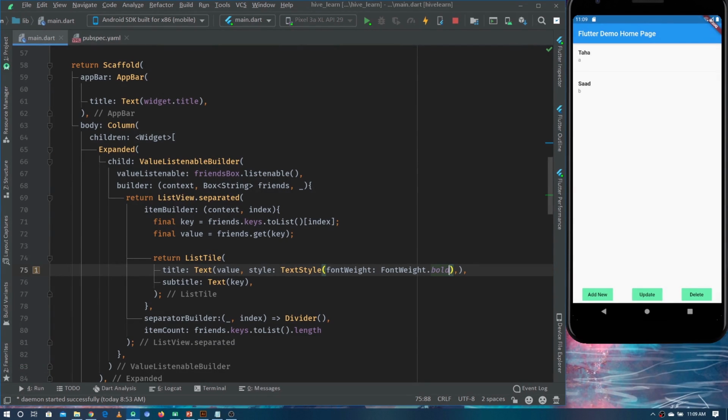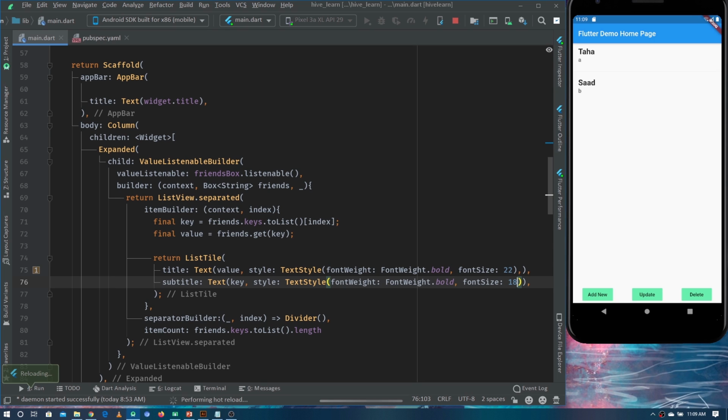And now it's a little bit bolder, but I think we should increase the font size too. So now let's make it 22. And let's make this thing prominent as well. But not 22, let's make it 16. And now let's refresh it. Yeah, and now it's more readable. Maybe make it 20, maybe 18.